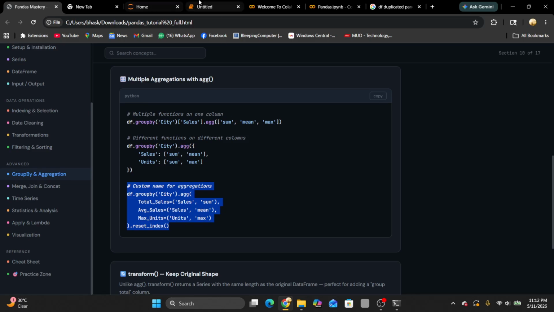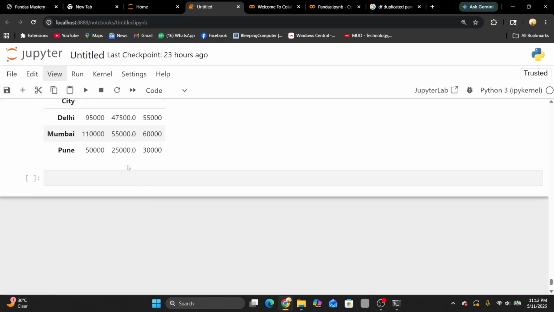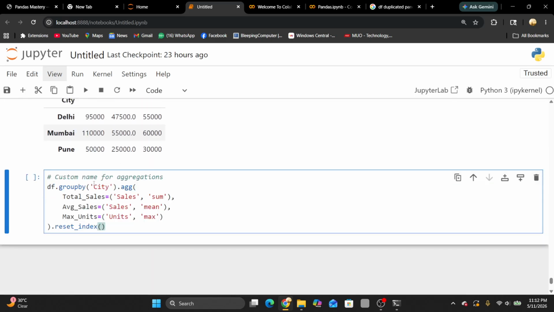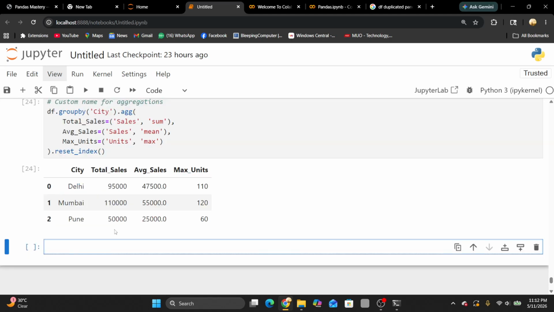So I just want to show you this custom name for aggregation. This is important. Okay, so yeah, paste it. So custom name for aggregation. So df.groupby cities, first it will group by city, then agg aggregation, and total sales, sales and sum, and average sales, sales mean, and maximum sales, units and max. Okay, then reset index.